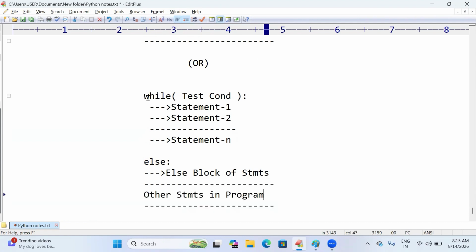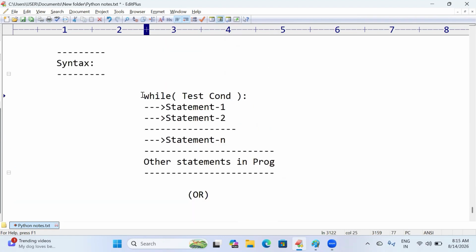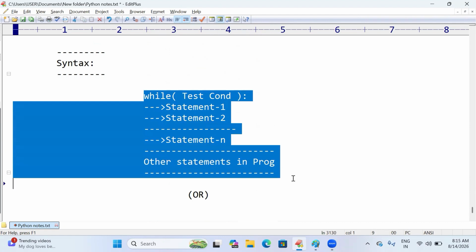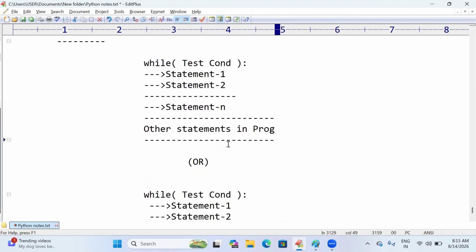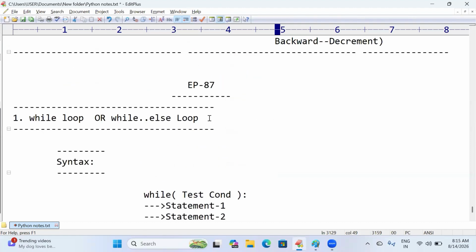When you are considering while else, then you have to declare this type of syntax. When you are going with the while loop, then we have to use this type of syntax. So these are the two syntaxes we are going to declare and use in the while loop or while else loop.